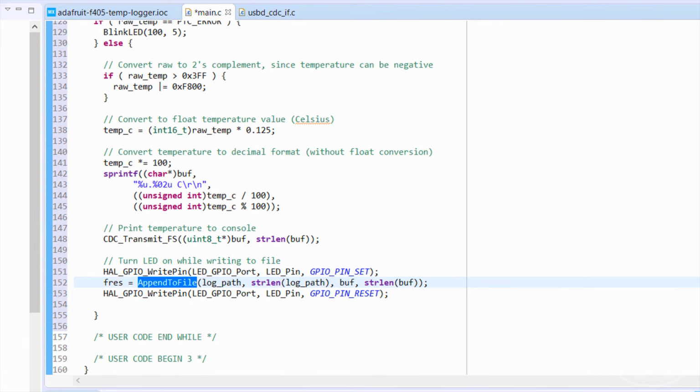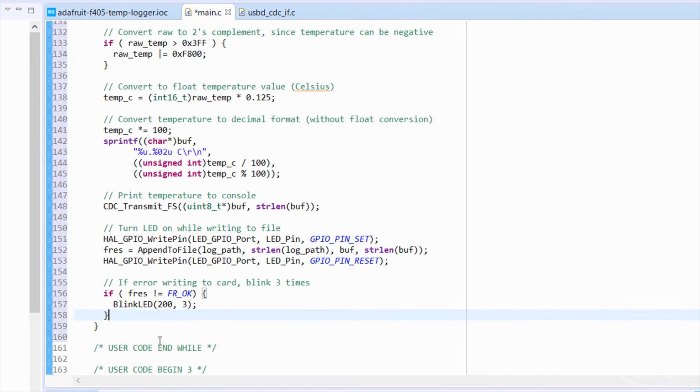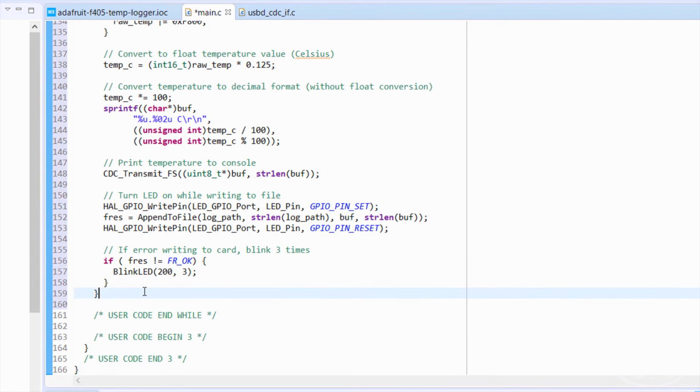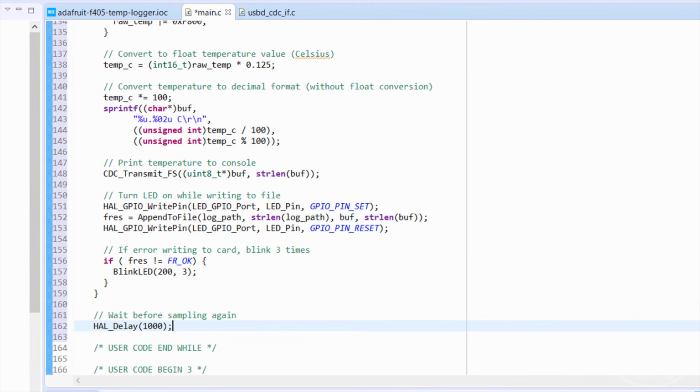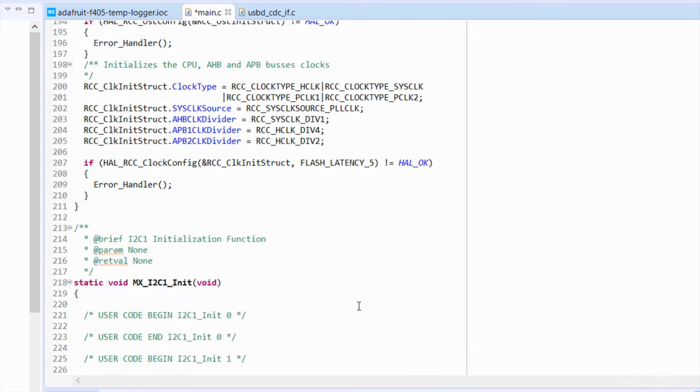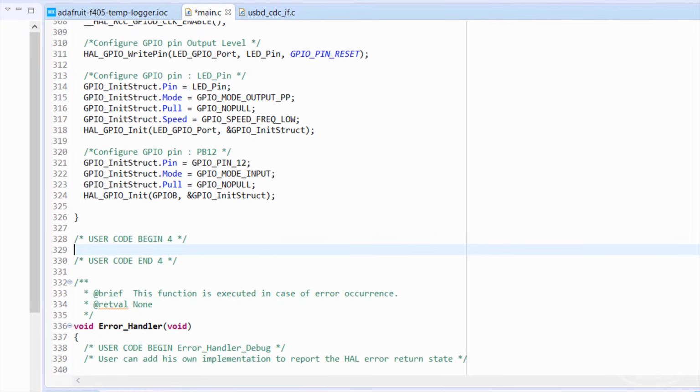If we get an F result error from the write operation, we'll blink the LED 3 times more slowly. This can help us troubleshoot errors during operation. Finally, we'll wait for 1 second before sampling again. Toward the bottom of main.c, we'll write our function definitions.